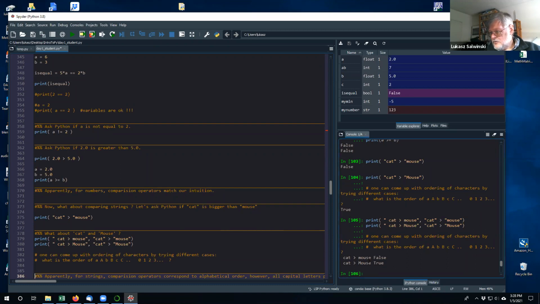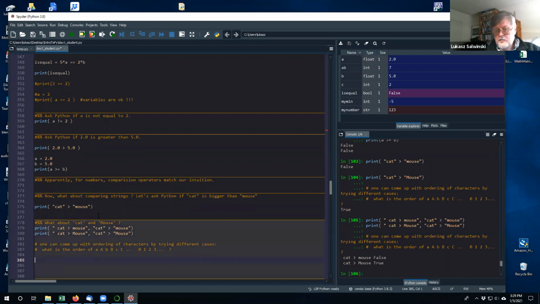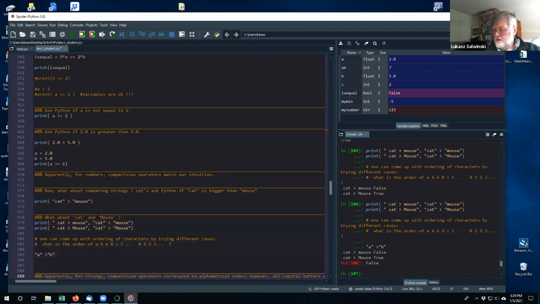But we can actually go through and look at different cases and see what happens. The most likely case is that the strings are ordered alphabetically. To convince ourselves that's the case, we can start trying different cases. So we can first check what's the relationship between A and B. Okay, and let's try this. So A is smaller than B, apparently.